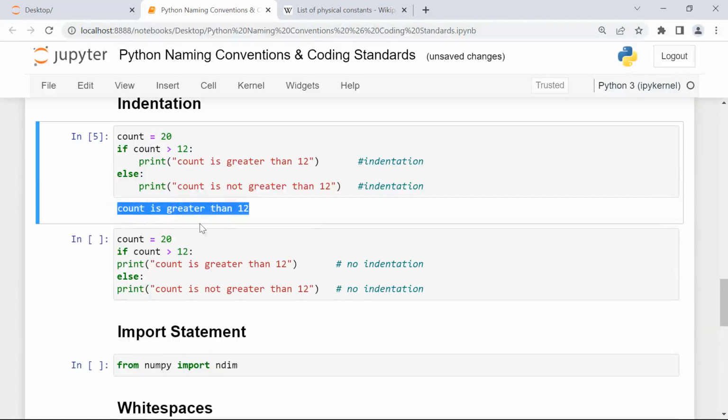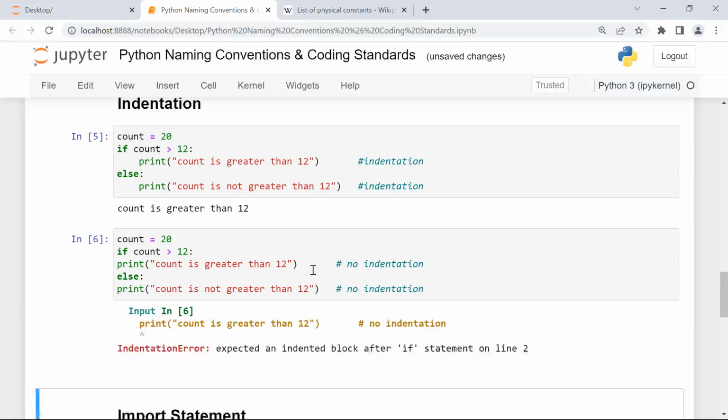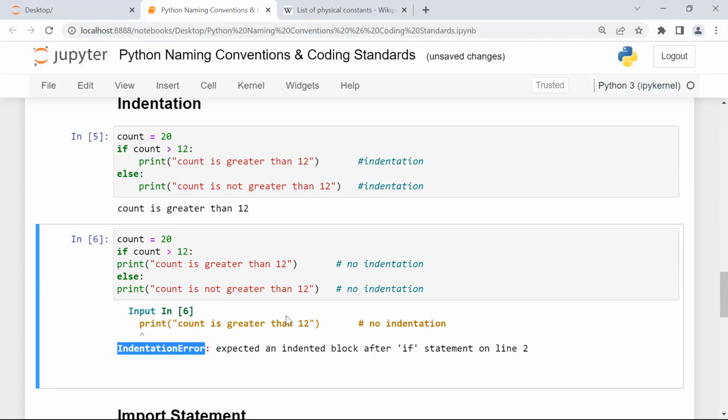From the next example, we can understand the importance of indentation. In the next example, I have not given any indentation. After the if block, I'm directly using the print statement, and after the else block also, I have given no indentation and I'm directly using my print statement. Now, if I try to execute this cell, you can see we got an indentation error. The Python interpreter returns this error, which states expecting an indented block after if statement. We will understand this if else statement further in this tutorial series, but as of now I hope you understand the importance of indentation.